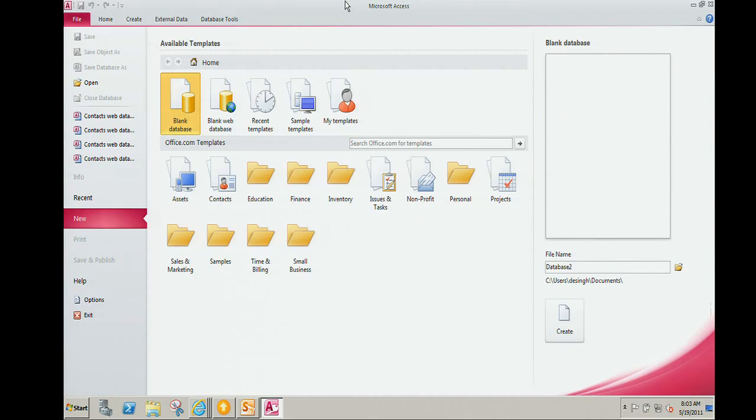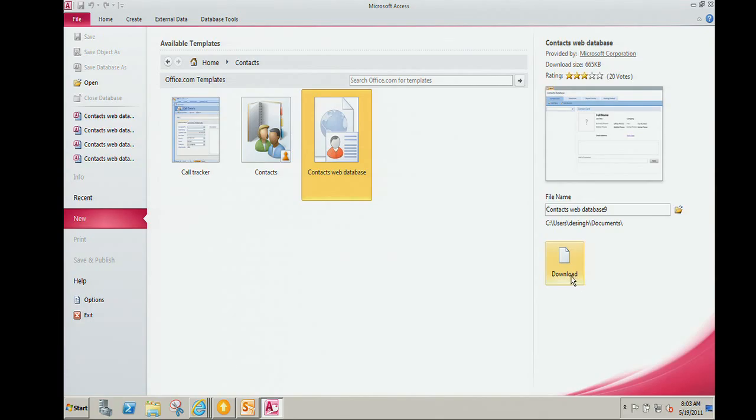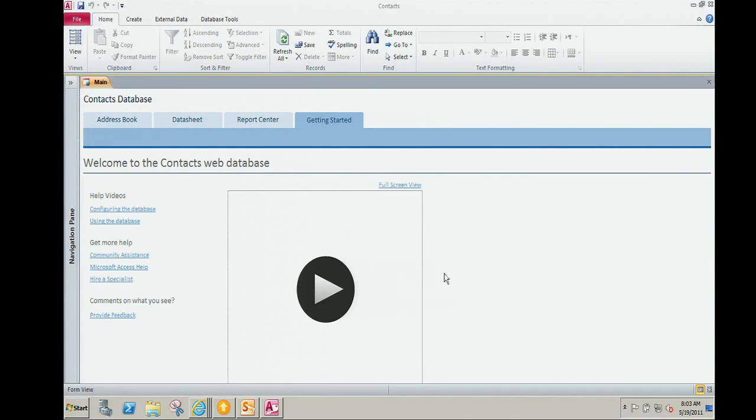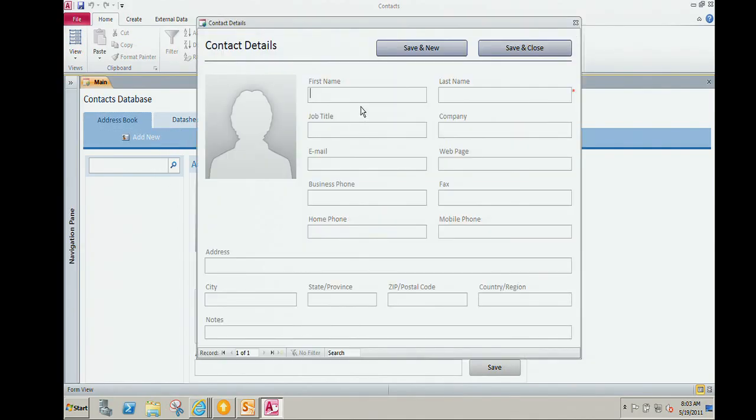I'm going to go ahead and just use a template for a contacts web database, and add a couple of entries to this database before we publish it to the SharePoint Online environment. So I'll just create Rob Brown, engineer. That's my second entry. Battery. Two quick entries.